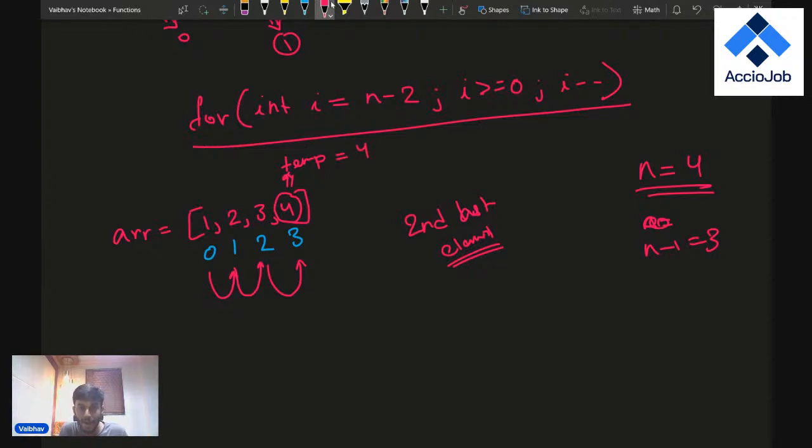Then from n minus 2, so the initial value of i is equal to 2. I move 3 from the second index to the third index. Then I move 2 from the first index to the second index. Then I move 1 from the 0th index to the first index. And then finally, my first place in my array is the temporary variable. So this will be 4.